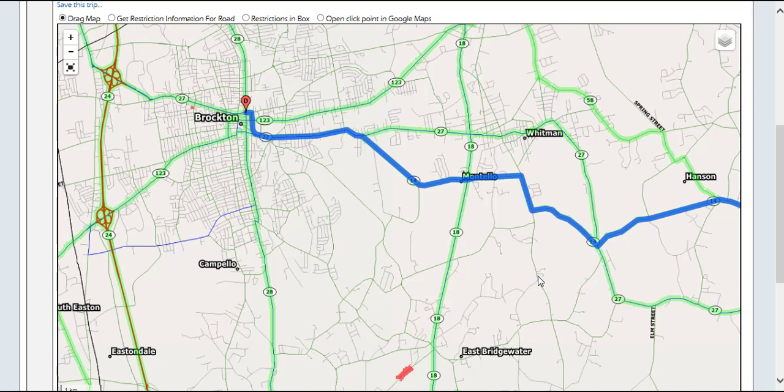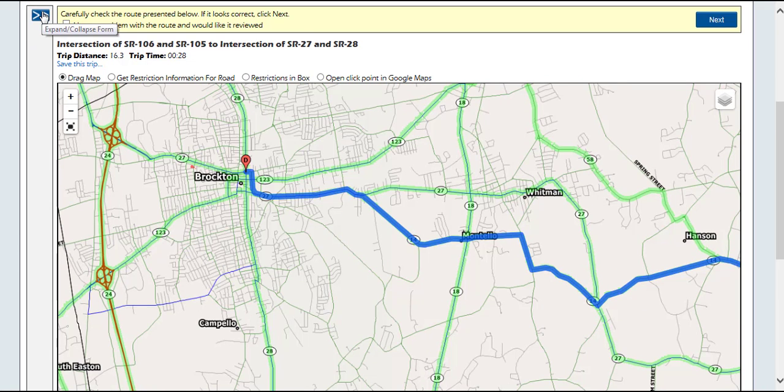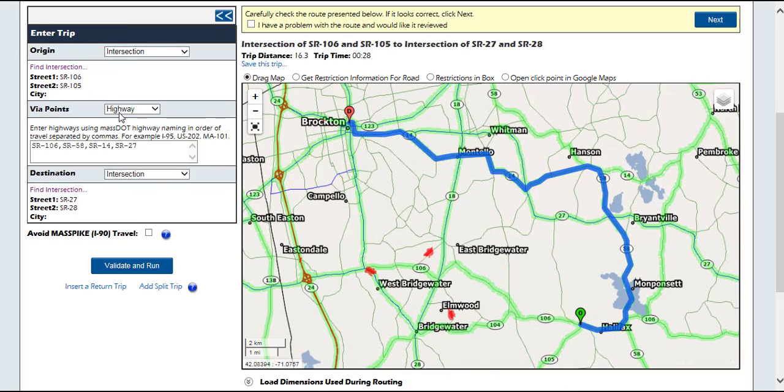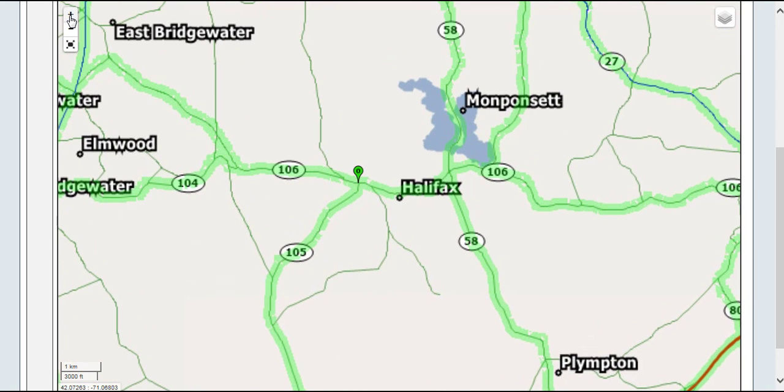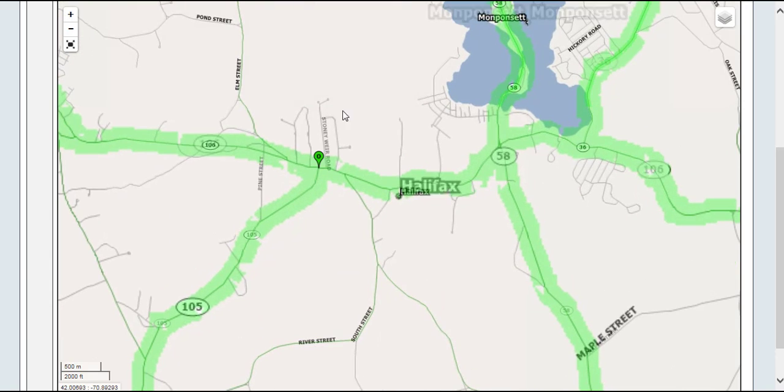If you prefer, you can also enter via points by clicking specific locations to be routed through by using the map display. Select Find on Map from the drop-down list, then click Select on Map link to display the map view. You can then use the map navigation tools to zoom into specific points to be added. Please note that you must be zoomed in to level 14 or greater to select a map point.